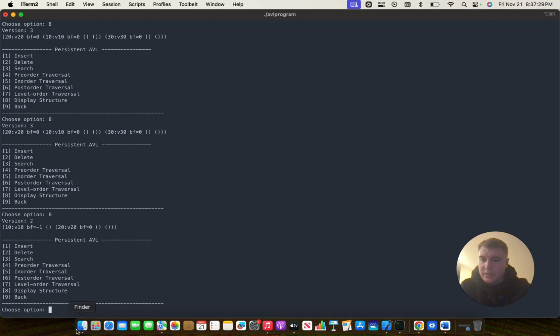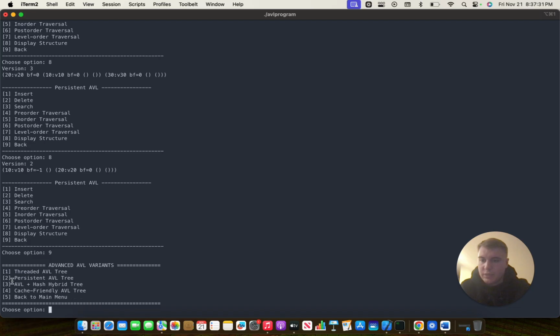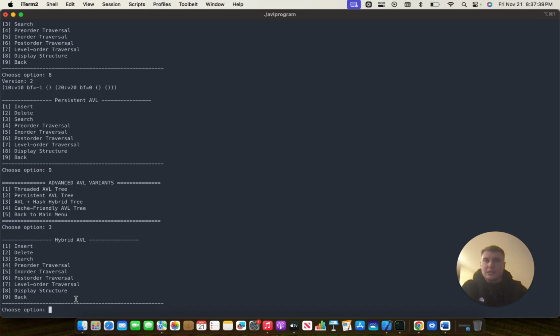So now let's go back into our other submenu, and let's go with the AVL hash hybrid trees. So let's click that option, and let me tell you guys a little bit about hybrid AVL trees. This structure combines an AVL tree for sorted order and a hash table for order 1 exact key lookups. And every insertion updates both structures.